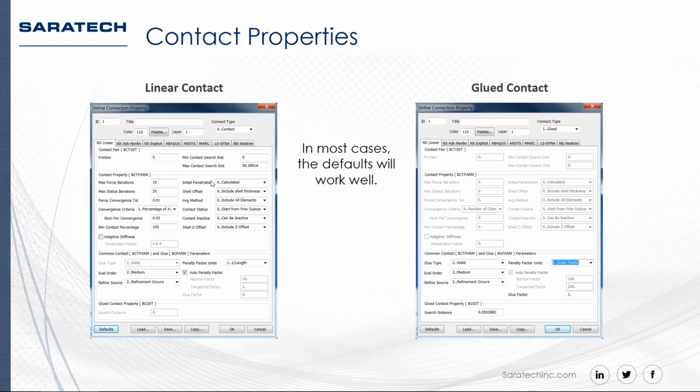Now the next option, shell offset, just below. You can use that setting to include half the thickness of plates or shells, which is a default, but you can turn that off if you have different offsets manually applied. Now let's look at the glued options. There's of course much less, as you can see. Most of those get grayed out. The main one there really is just a search distance at the bottom. As you can see, 0.05 in this case.